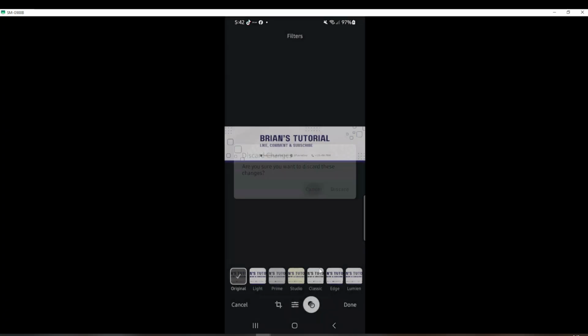Feel free to explore these options. They can make your post more polished and easier to understand. When your edits look good, tap Next.